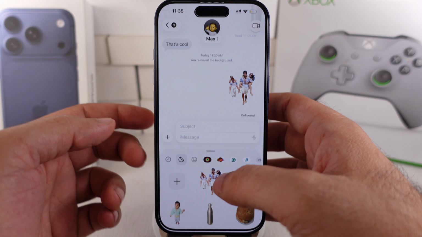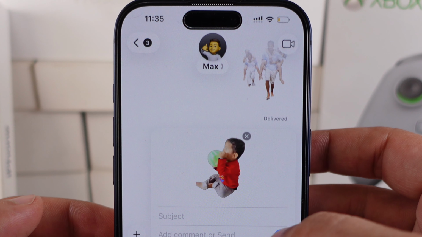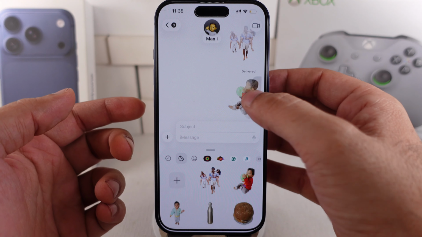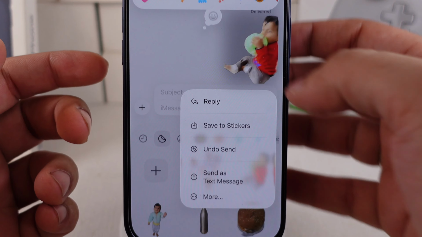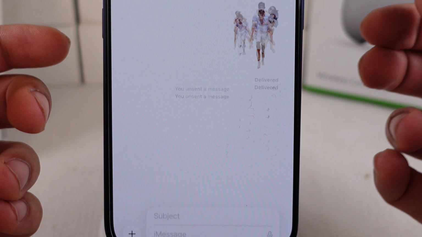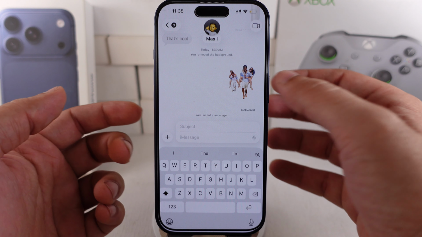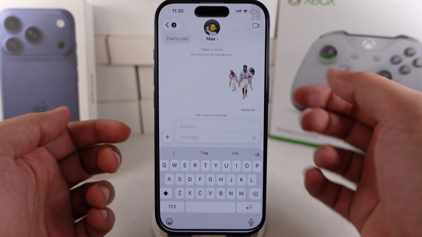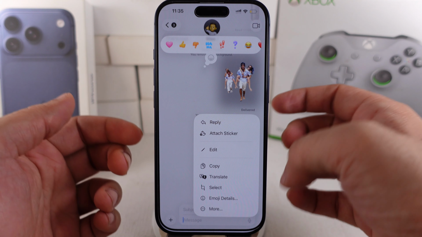To undo a sent sticker in iMessage, tap and hold the sticker and select Undo Send. You can only undo a send within 2 minutes, and both iPhones must be on iOS 16 or later. The chat will still show that a message was unsent.